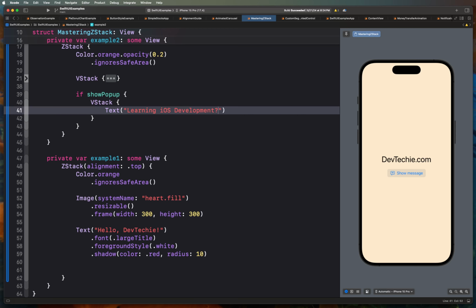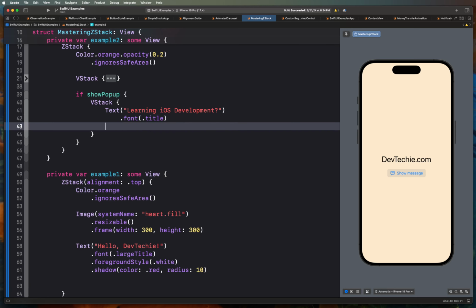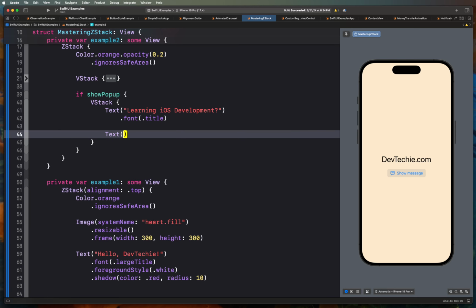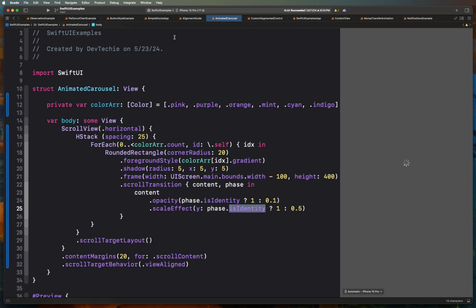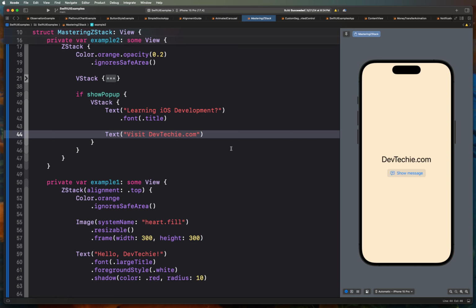Learning iOS development is a question. If you are, then visit devtechie.com. Okay. Oops. That was a wrong key pressed at the wrong time.